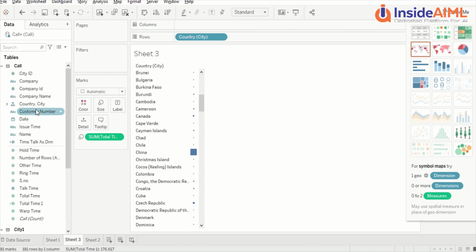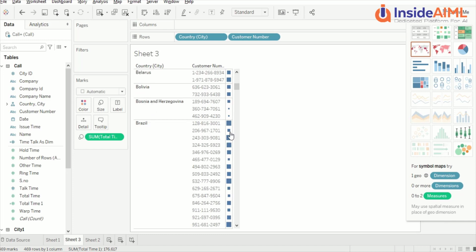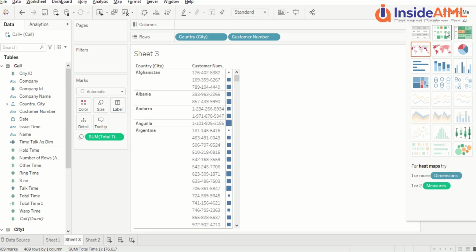Okay, so let me again drag the customer number onto rows right now, and you can see how different sizes are coming up. So now this is a different representation, again a table visual with one more row, and we are still able to get this particular representation.